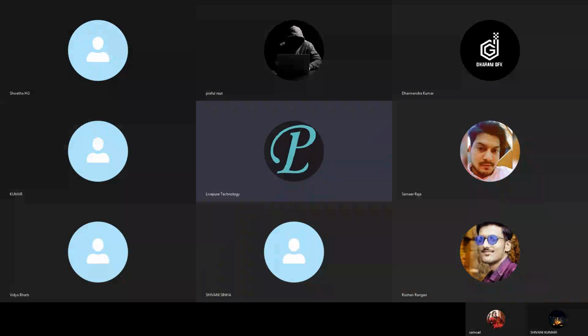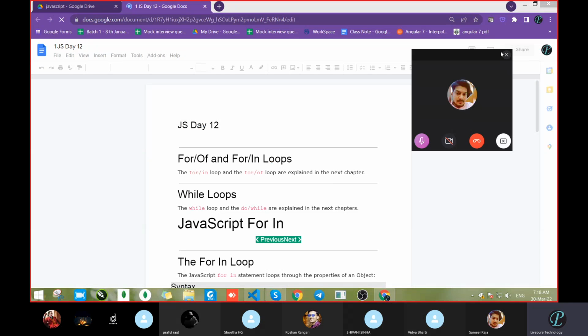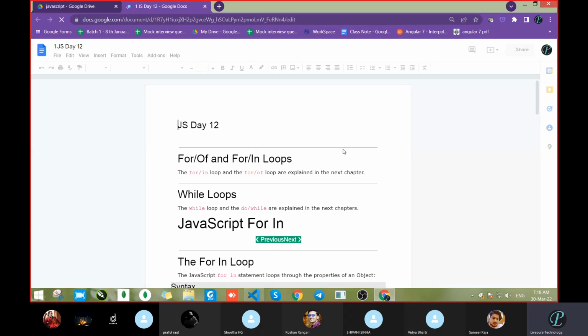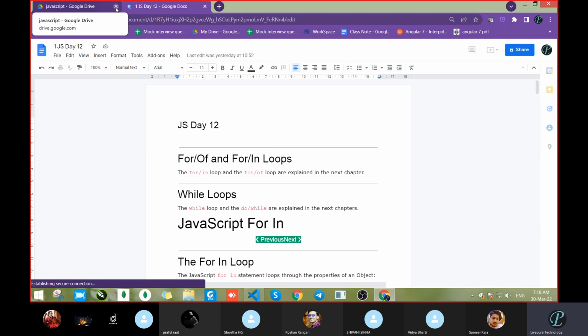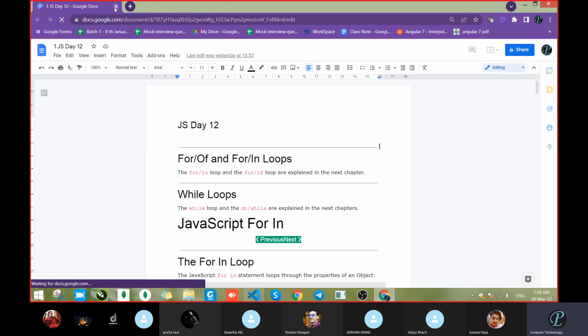Anyone having any doubt in for loop? How for loop is working? What conditions are required? Which is compulsory? Which is not compulsory? If we change position, then what will happen? We had looked over different scenarios. So anyone having any doubt in those, let me know.